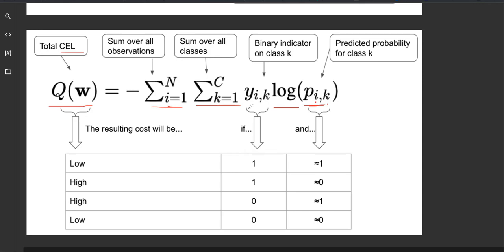And then we're going to multiply by the true label, which only takes the value of 1 or 0 depending on whether it belongs to class k, right? If it does, it's going to be 1. If it's not, it's going to be 0. So the general intuition, instead of understanding how this works, it's good to understand how this metric behaves in different scenarios.